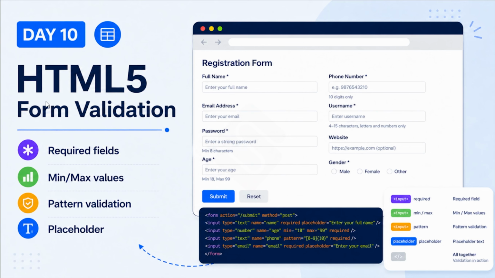This is day 10 and in today's lesson we are learning HTML5 form validation, one of the most important topics for creating professional web forms. Imagine a user enters an empty name, an invalid email address or incorrect phone numbers. Without validation, your website may receive incorrect or incomplete data. So HTML5 provides built-in validation features that help us verify user input before the form is submitted. Today we will learn required field, minimum and maximum values, pattern validation and placeholders.